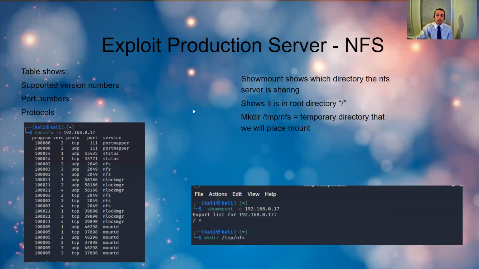What I did first was use showmount, which shows where the NFS server is mounted. As you can see at the bottom, we have the slash, which shows that the NFS server is mounted on the root directory. And so running showmount -e and the IP address of the production server, I was able to see, okay, this is the root directory. So what I could do is make my own tmp/nfs directory, and that'll be the point to place my mount.